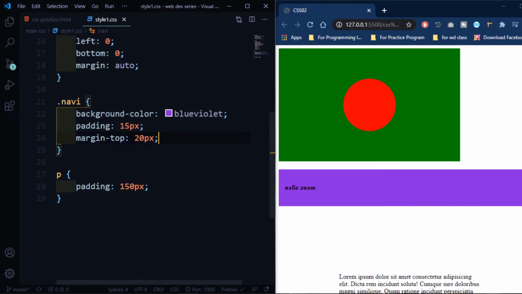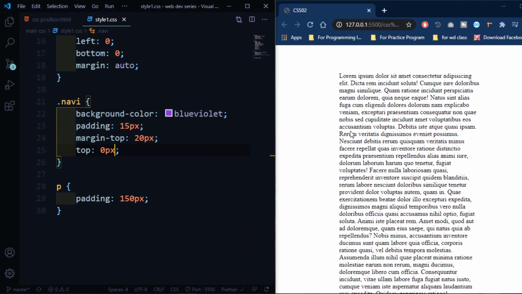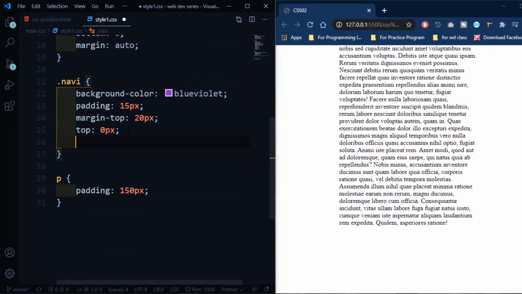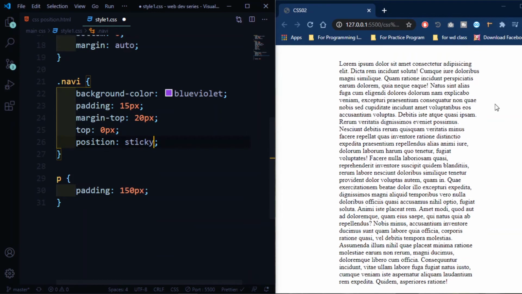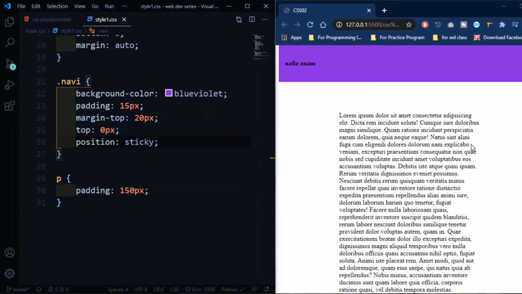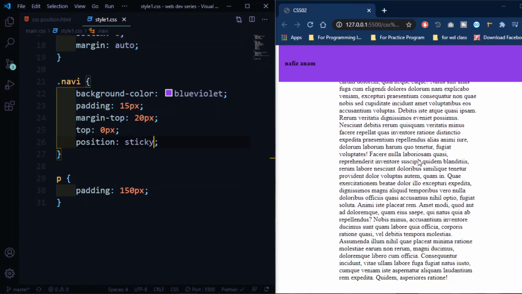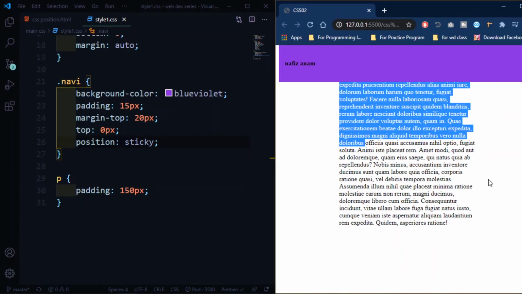Now I'll give it a top of 0 because I want to stick it at the top, so when I scroll it will stick at the top. So I will write the position. Now what is the position? The position is sticky. So now if I save this and go to my browser, I can see that the navigation menu is sticking at the top. It doesn't matter how deep we go, the navigation menu will always stick at the top here.